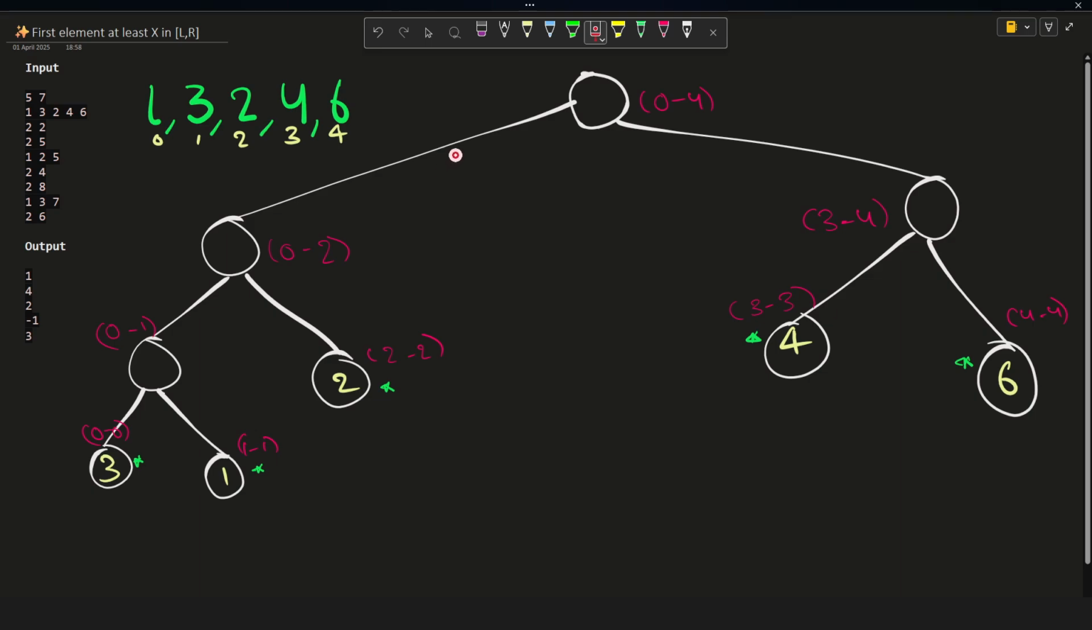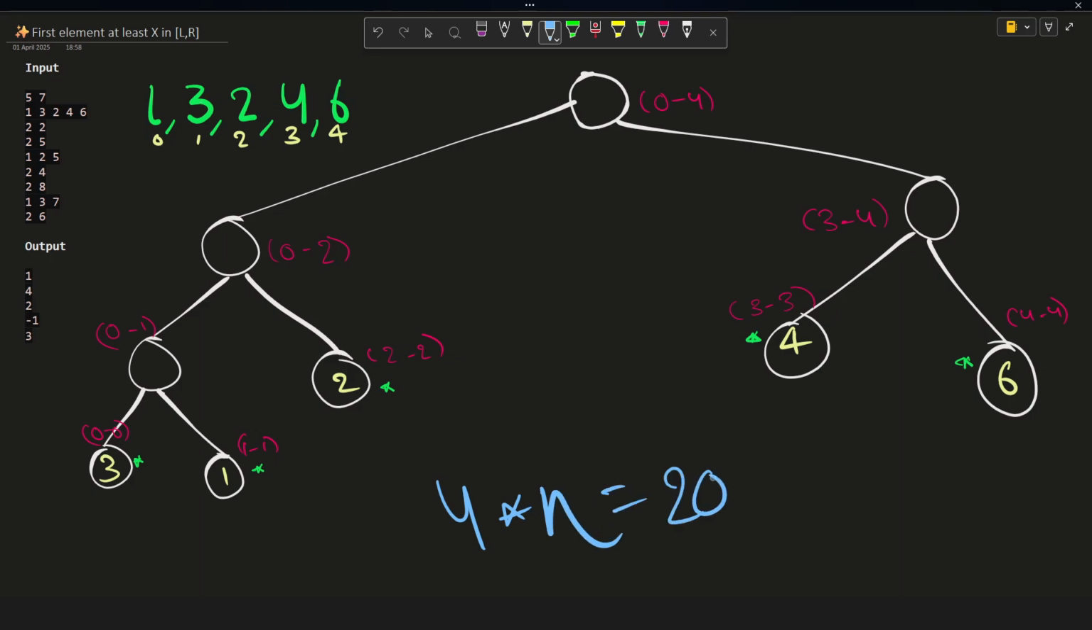So we know that we have to just write a query function which will return the minimum index for which the value of the element is at least x, right? So we have to write the query function in the segment tree template. And we know that whenever we write a query function, we always start from the root node of the segment tree. And please keep one thing in mind, that the total number of nodes present in a segment tree is 4 times the number of elements in the array. So here, since n is equal to 5, the total number of nodes in the segment tree should be 20.